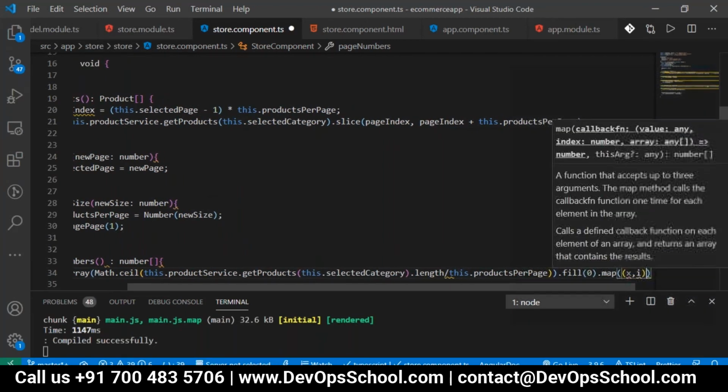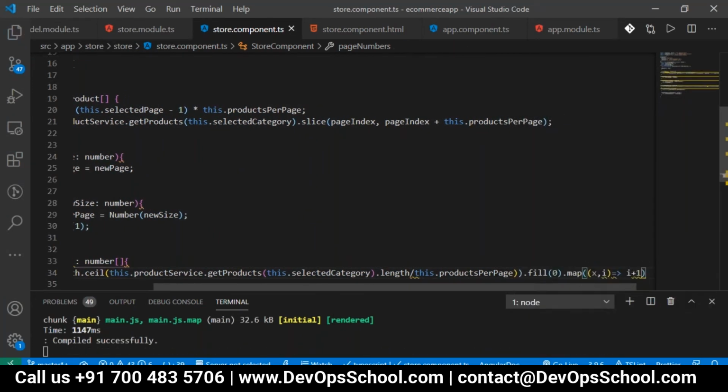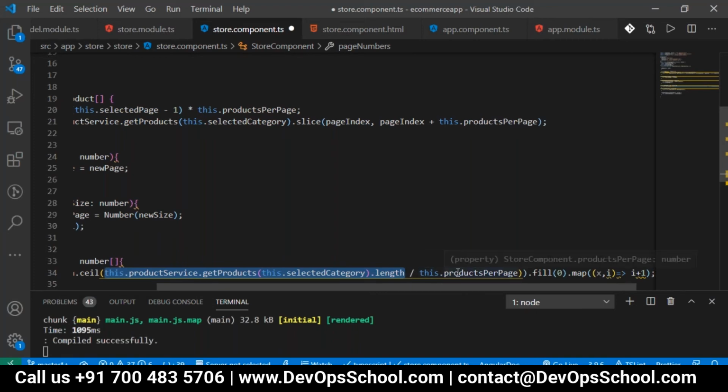So x comma i, the arrow function, i plus 1, that is to make the coding dynamic for us. This is basically to get how many pages should come. It will get how many products are available, like if you have 1000 or any number, that number will be divided by this products per page, which we initialized with 4; it may change to 6 or 8. It depends on how many products you want per page, that we are dividing, and we are mapping to display that data. So that's what we have written in this line of code.